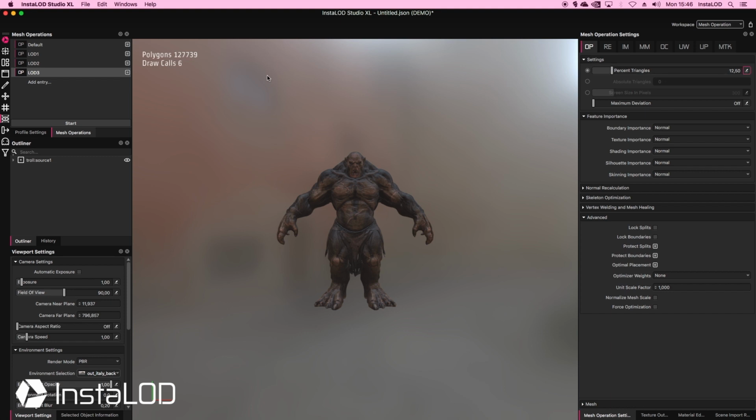Now to finish this off, I'm going to go back to my default mesh operation. I'm going to double click and rename this one as LOD0. Now for LOD0, I want to have 100% of my original mesh. I'm going to type in 100, click enter, and there we go. So with all of that done, I'm now going to go to my start button and select that.